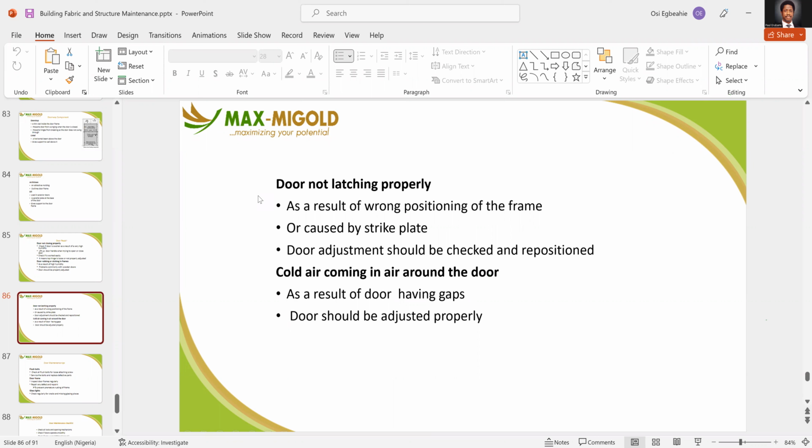By strike plate. A strike plate is an iron plate that is put at the door to help protect it against moisture when a mop is being used for cleaning the floor. The strike plate also needs you to check and adjust the position so that it works very well.